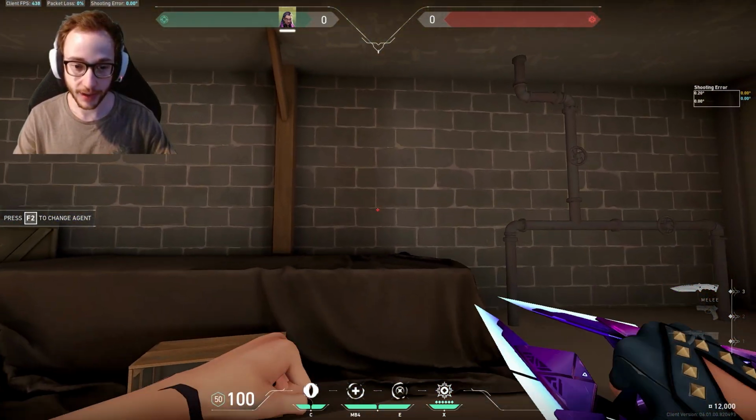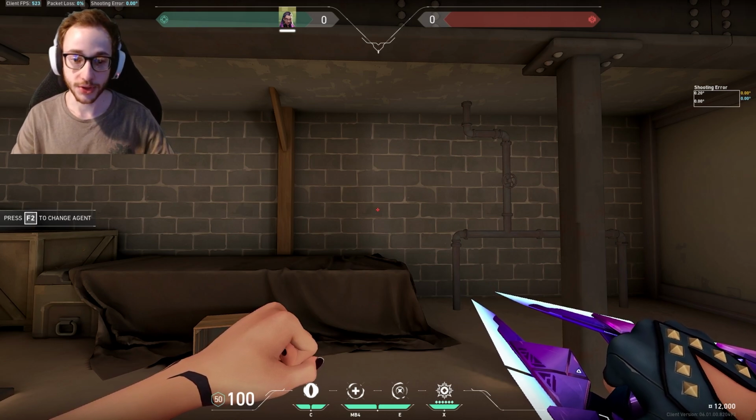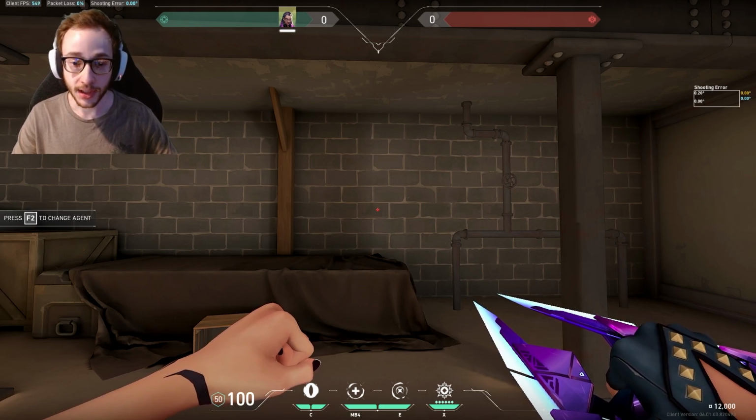And so a lot of you seem to like my crosshair, and I'm going to be giving you the code for my crosshair as well as all the other crosshairs that I show you throughout this video in the description below.